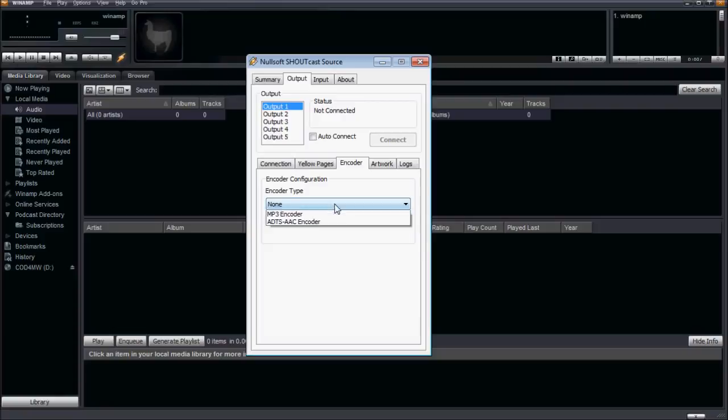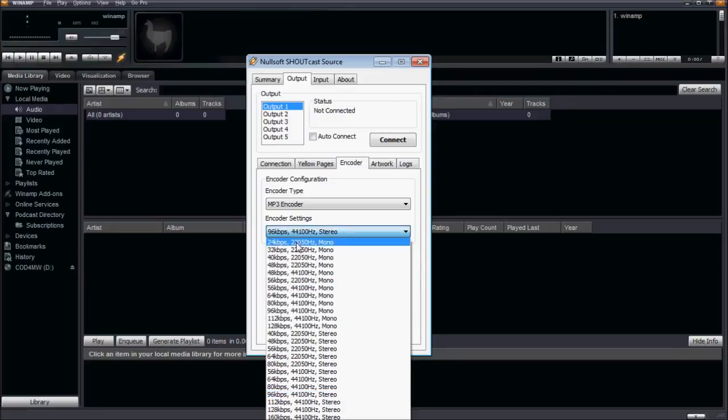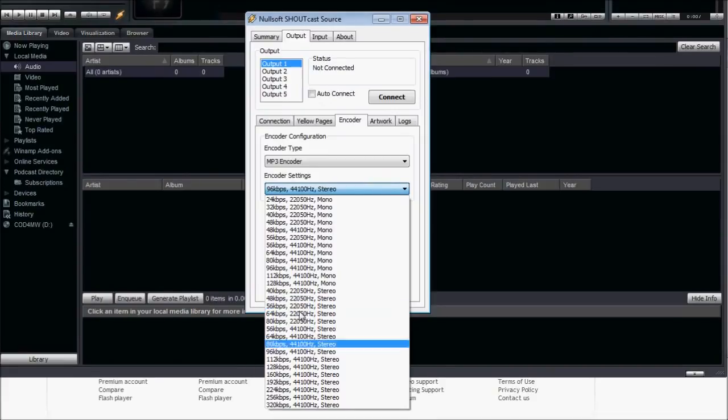Encoder, we're going to go here and click MP3 encoder, or you can use the other one. I'm just more familiar with the MP3 one, and I know it is compatible with Windows Media Player. So we're going to click that. And pretty much this is the quality of the broadcast. Think of it, this is the highest quality, but you're probably thinking, well, why don't you just broadcast in the highest quality? Well, it takes up this thing called bandwidth on your internet connection.